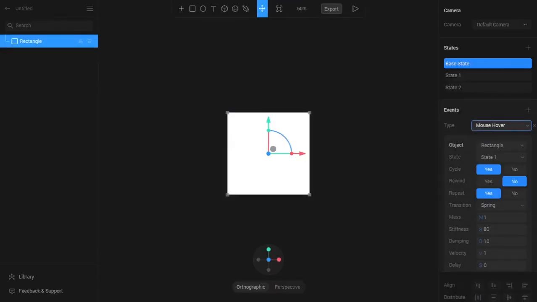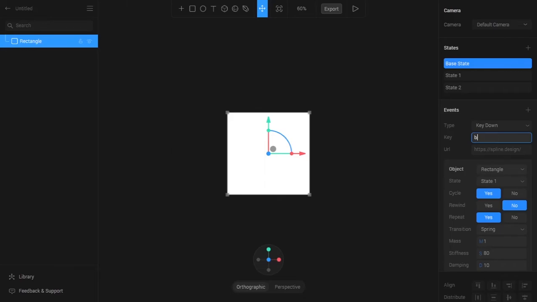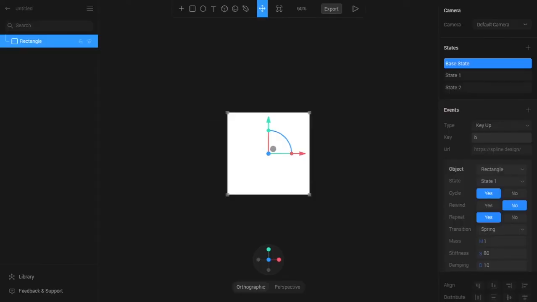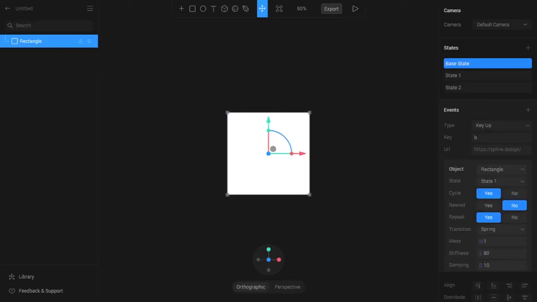And then we have a key down. So using the key down, we can select a key which will be used to trigger the event. So if I select a B key and play, you can see that when I hit the B key, the event is activating. The key up triggers the event when the key is not pressed. Currently I am holding the B key, and whenever I lift the finger, you can see the event is occurring. So the key up triggers the event when the key is not pressed.